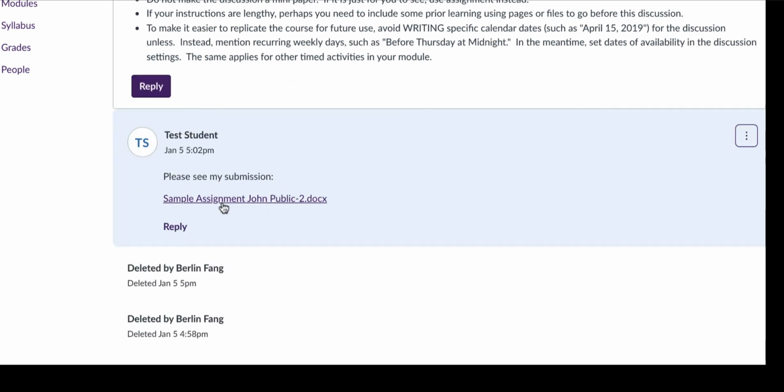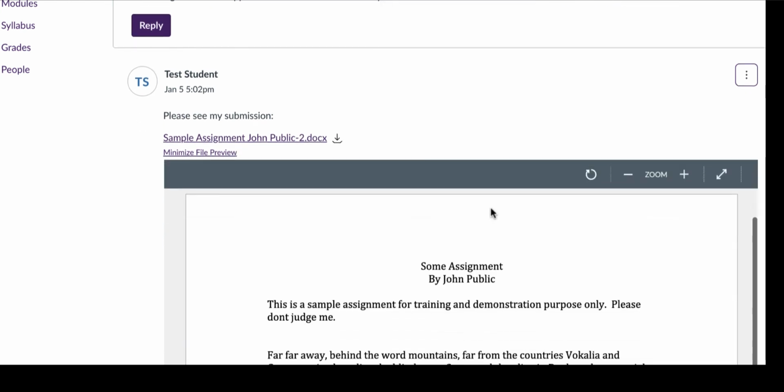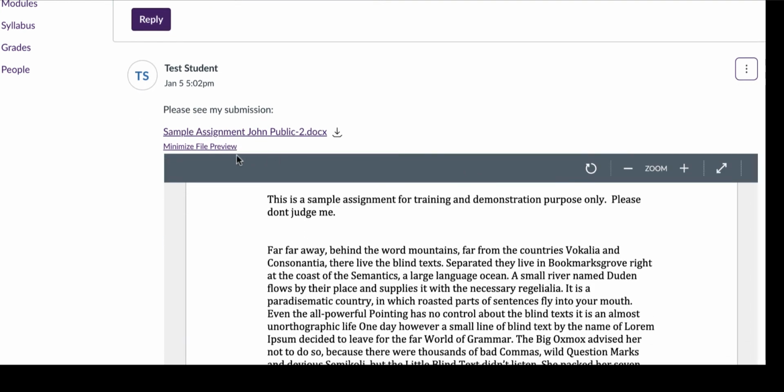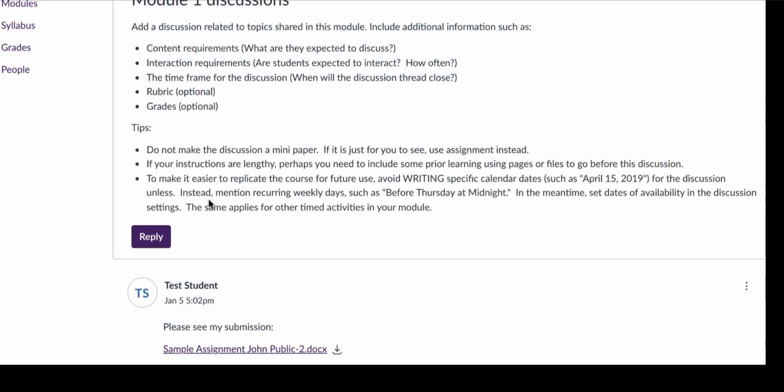Now you will see this document already here. So if another student clicks on it or waits a while, it will just show up in the embed mode. And of course, if you finish reading it, you can minimize it to move on to the next response by your classmate.